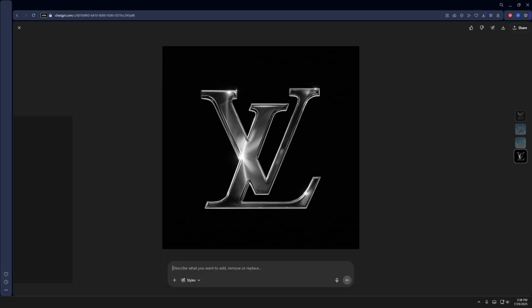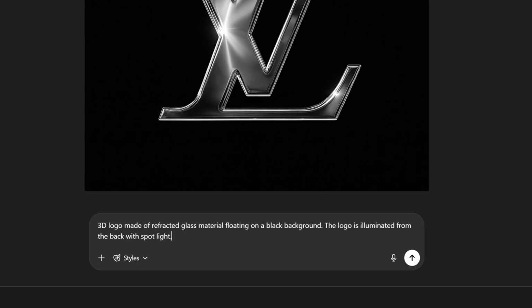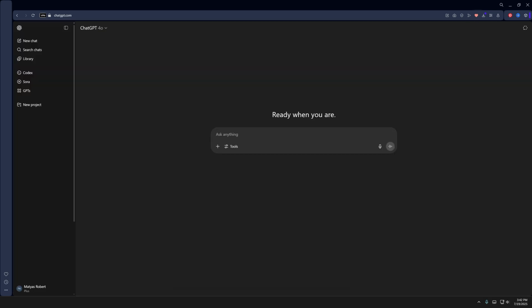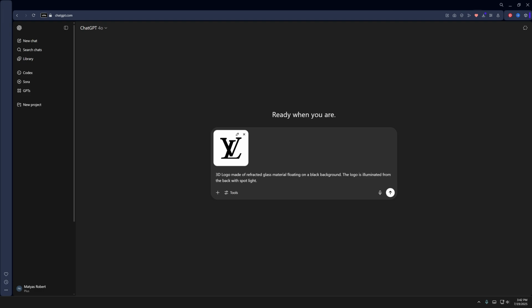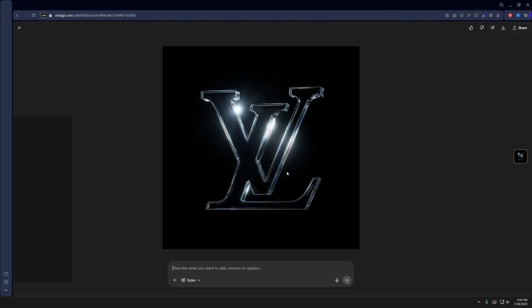So let's try to make this a little bit better. I'm gonna go with 3D logo made of refracted glass material floating on the black background. The logo is illuminated from the back with spotlight. All right, so it seems like it combined the clouds as like another chrome effect. So what I'm gonna do is just open up a new ChatGPT page. And I'm gonna start this again, copy paste the prompts. So finally did the job. We got the correct results and actually looks good.